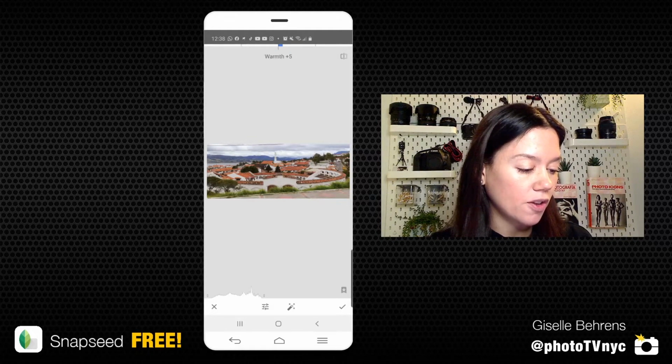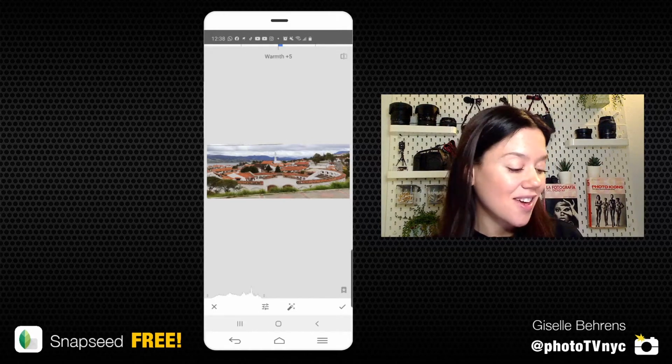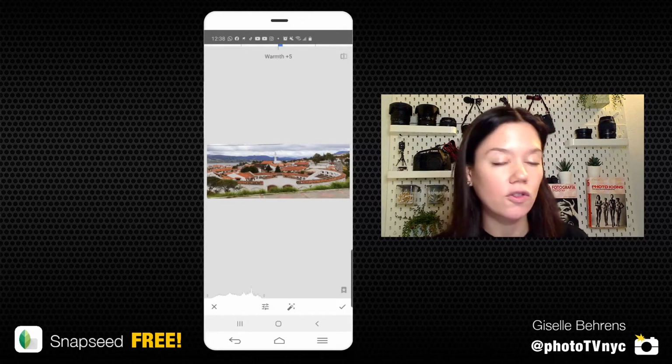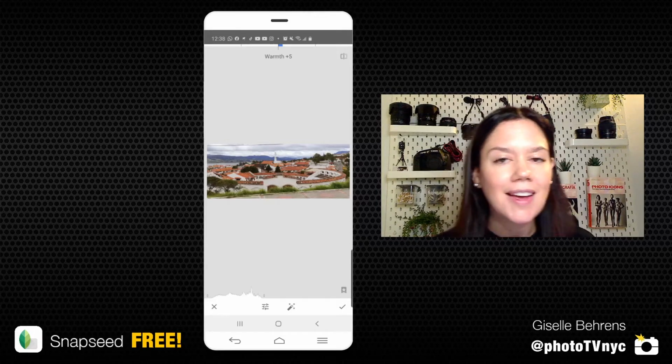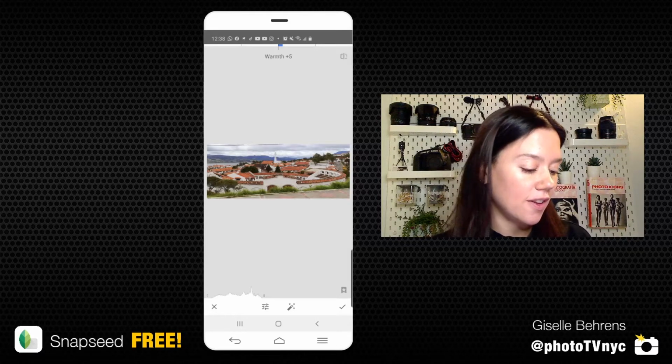But it's always important to see what adjustment is affecting the image and how it looks on your image, so you can just drag it all the way to the right and then just drag it back down to the left. I think that around 5 is okay.